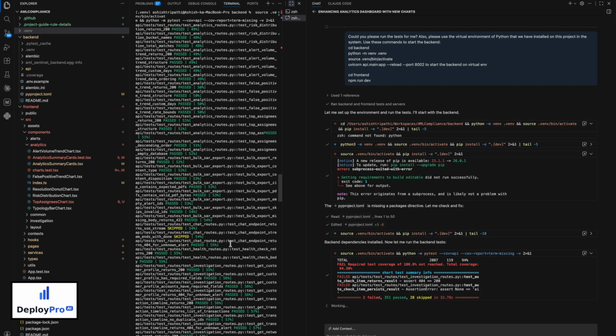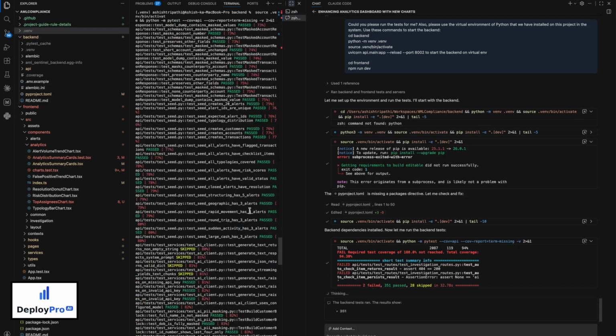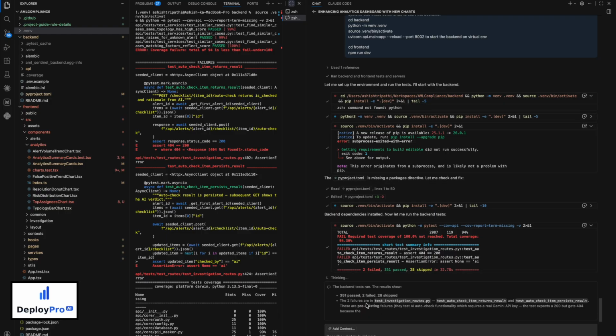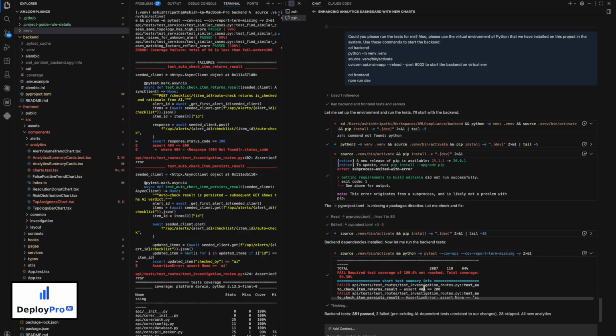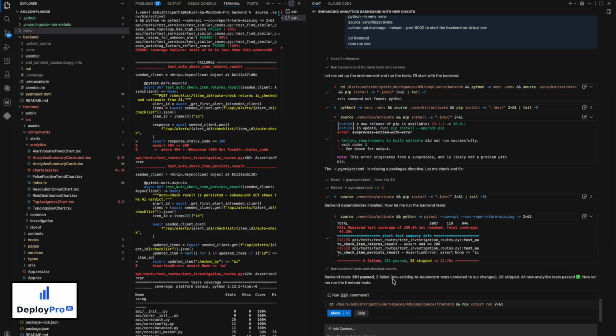There are some test cases which have failed, right? So now it will check: 351 passed, 2 failed, 28 skipped. The two failures are in test investigation routes, AI dependent tests unrelated to our change. So these two are AI related tests, and since we have not provided Gemini API keys, of course, these two will fail. All new analytics tests pass.